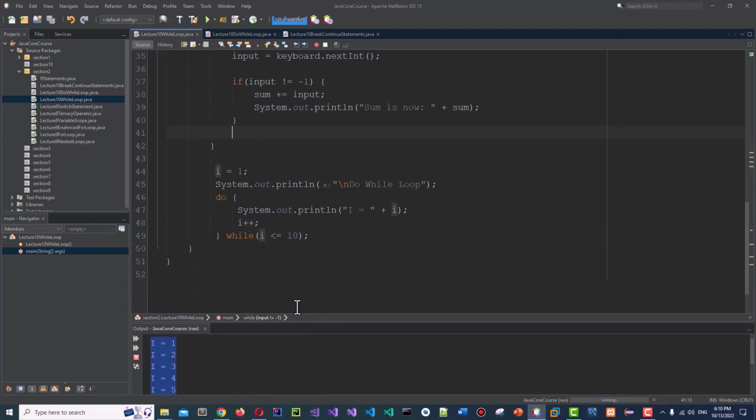Okay, let's make the condition false. Let's say while i is less than 1, but here i is equal to 1. Let's make it a new loop.